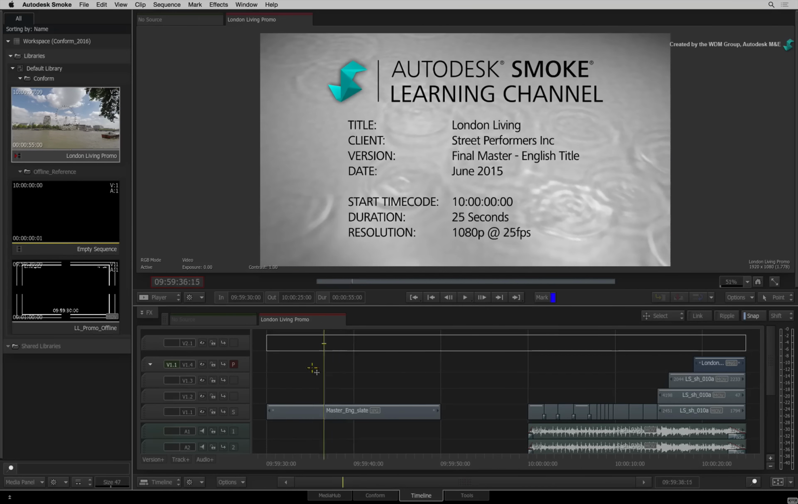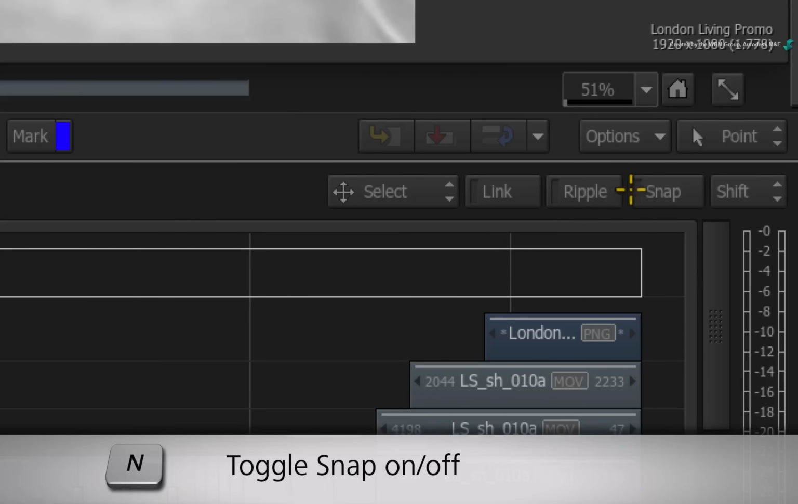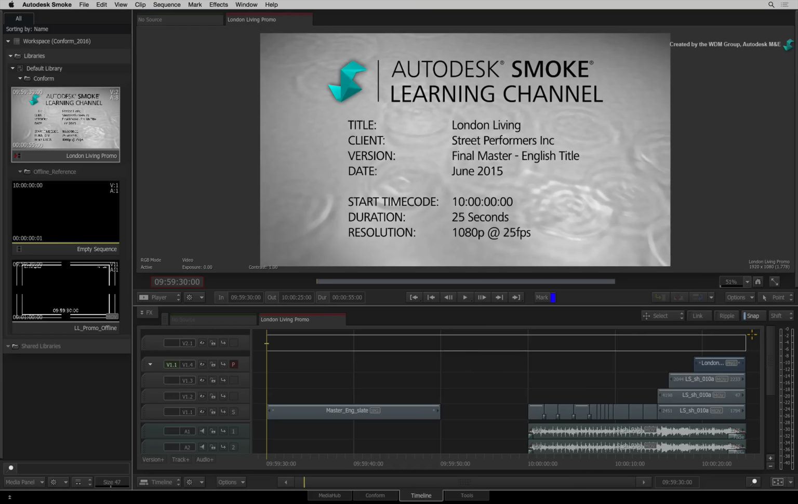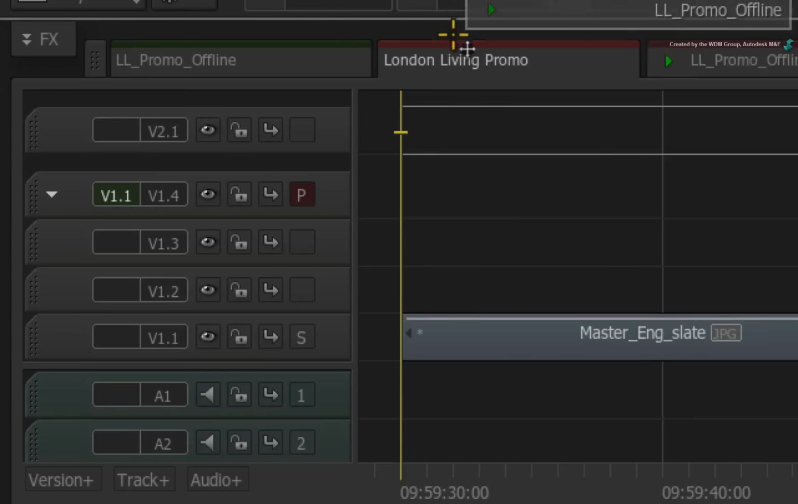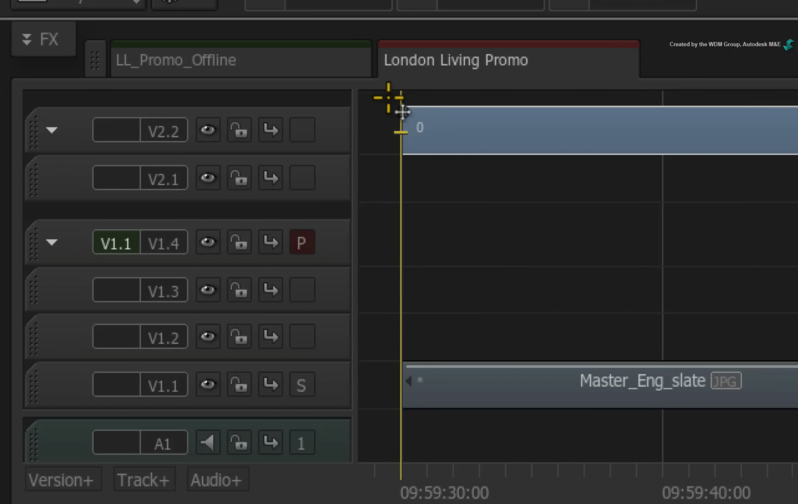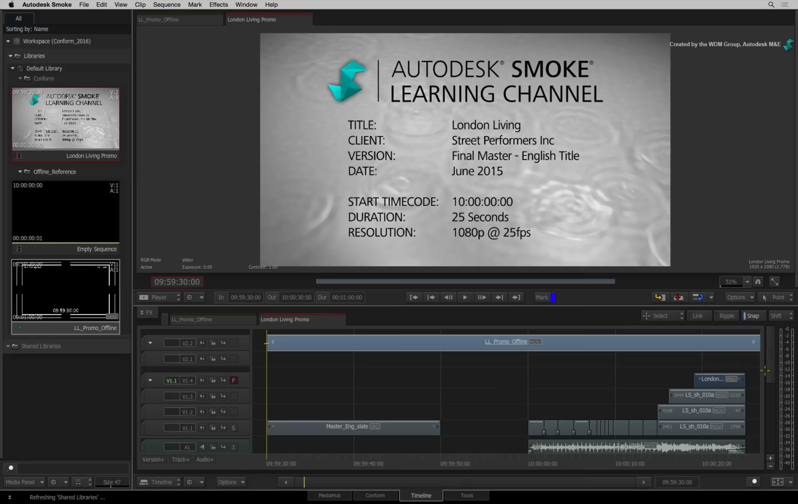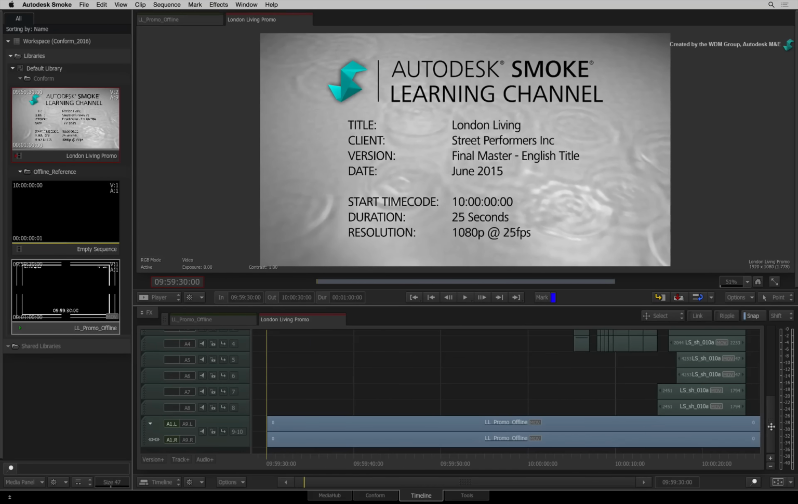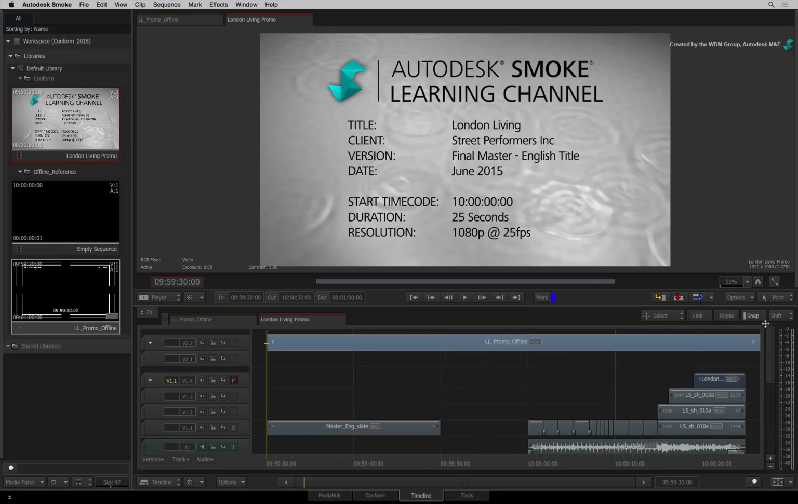Ensure the positioner is at the beginning of the sequence. Enable Snap by toggling the N keyboard shortcut. Now drag the offline reference clip to just above the second version track. The indicators will tell you that it will append the offline to a new track on version 2. This also means that the offline audio will also be edited to a new stereo track.